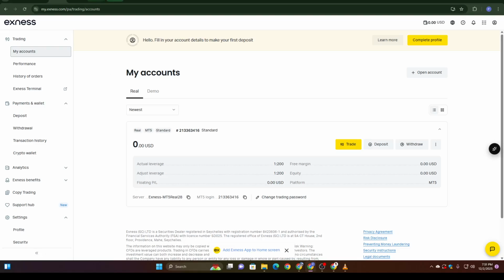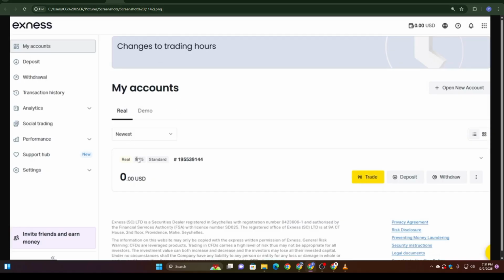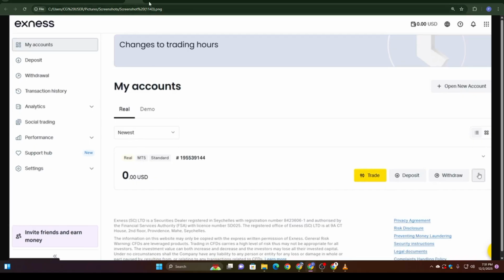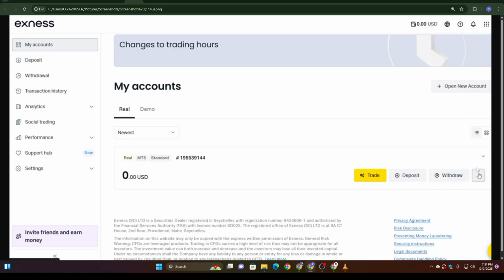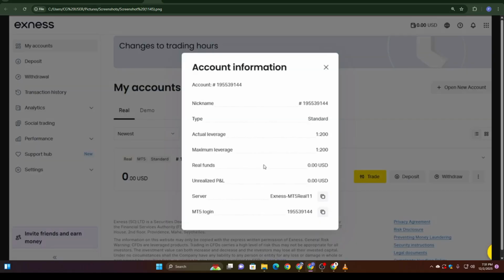Next, we're going to retrieve the details required for MT5. Find the account you want to connect and click the three-dot menu on the right side. Select account information. A small window will appear showing your MT5 login number and the server name. These two pieces of information are crucial, so keep them ready because we'll use them in just a moment.